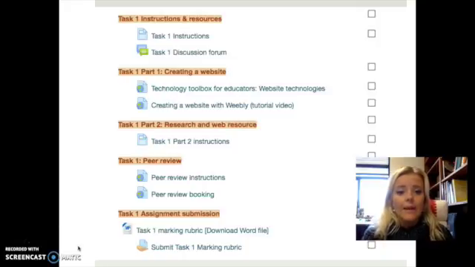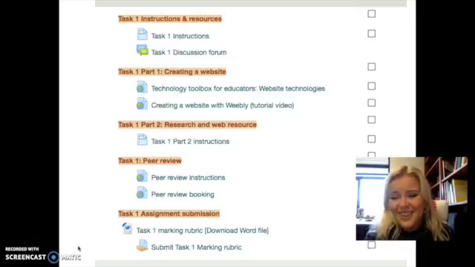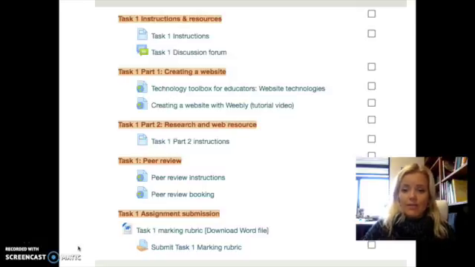Then there's instructions for task 1 part 2, and instructions for peer review. There's a lot of instructions here. And there's a link to peer review booking, and I'm going to show you in a minute how that works. Finally, we come to assignment submission. And here it's important to notice that even though we have 3 parts in the task, we only have 1 submission. So you do not need to submit your work 3 times, only once.